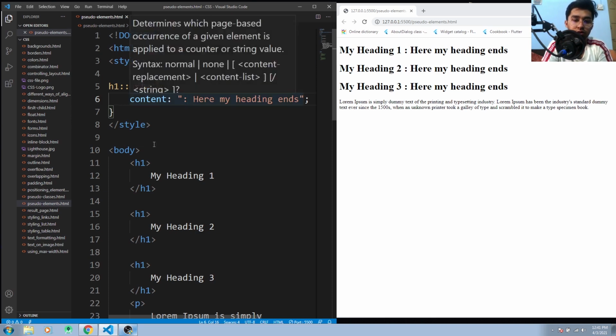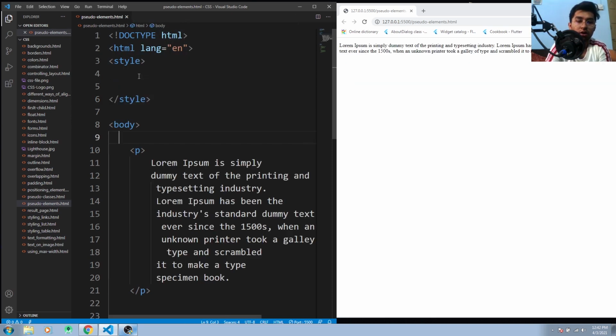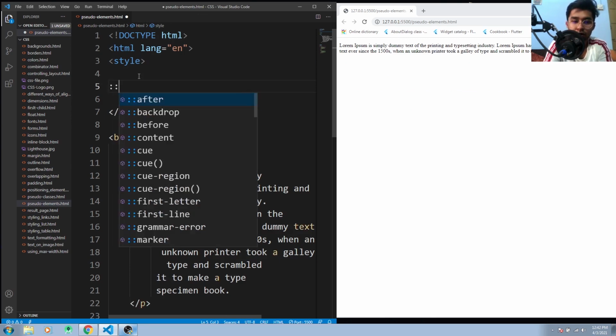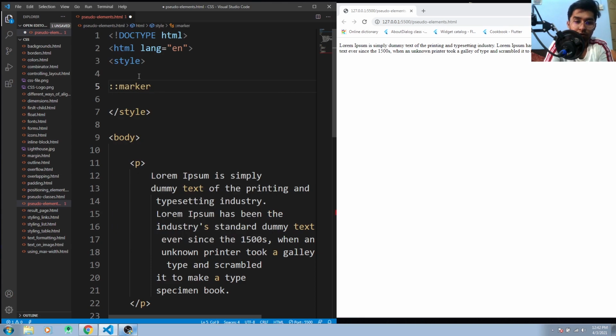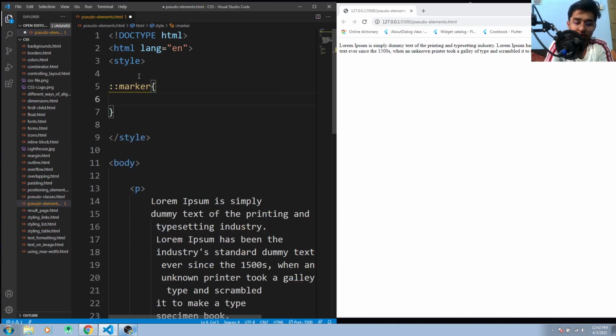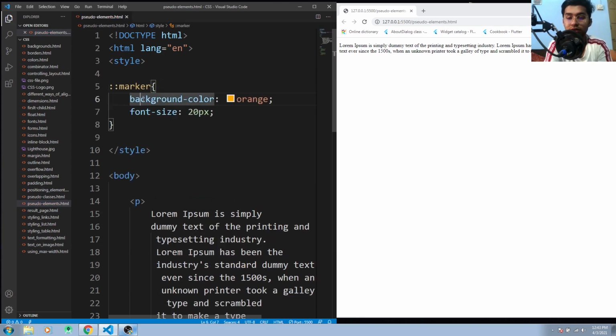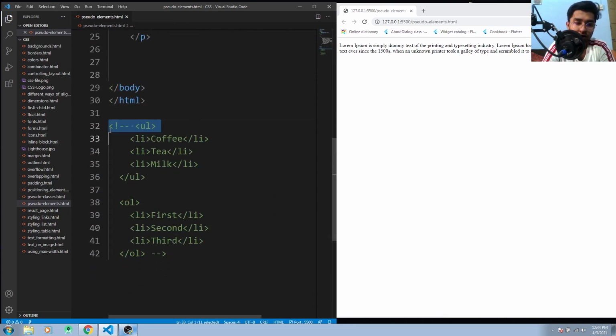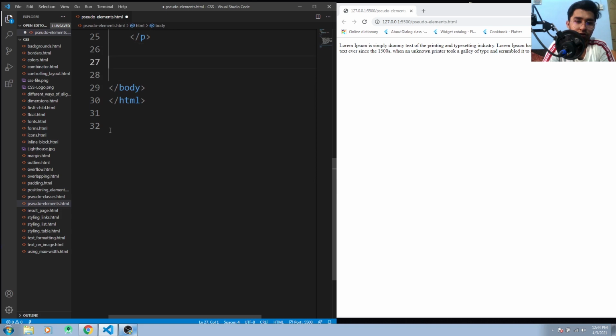Now we have to use the marker. Sometimes you just don't want to specify a specific element, so you can simply use the double colon. Now I want to use the marker property and give it some styling here. This will style all the marker parts of any element which comes with markers. And we know that lists do come with markers, so we're gonna use the list here. I have to use it here.